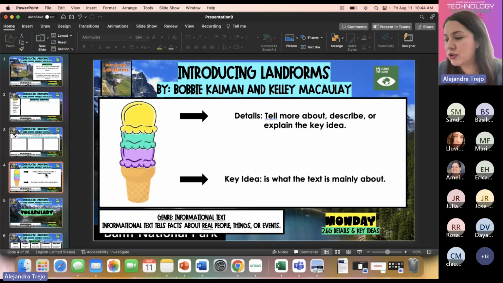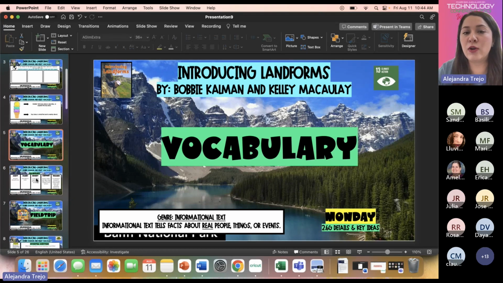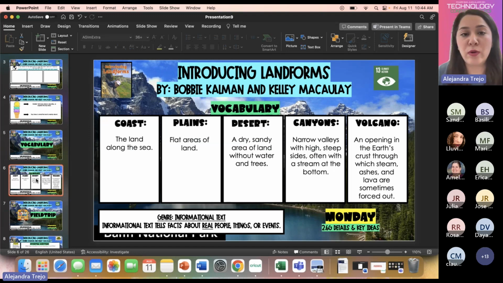I create anchor charts, for example, this one was about details and key ideas. And again, this is Monday. I introduce a vocabulary. I know in the beginning it might seem a little bit overwhelming, but I promise you that if you create this template and you use it every single week the same way, all you're doing is changing the story, changing the text, changing the background. It becomes very easy for the kids to follow along.